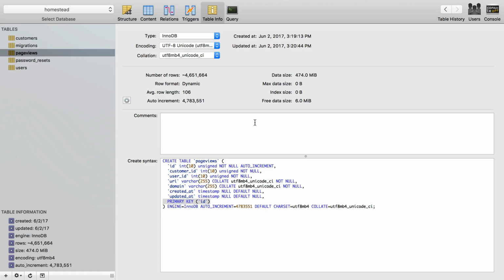In the next few videos, I want to cover how to optimize the queries that we make to our database so that we can drastically increase the performance of our application by making our queries faster.